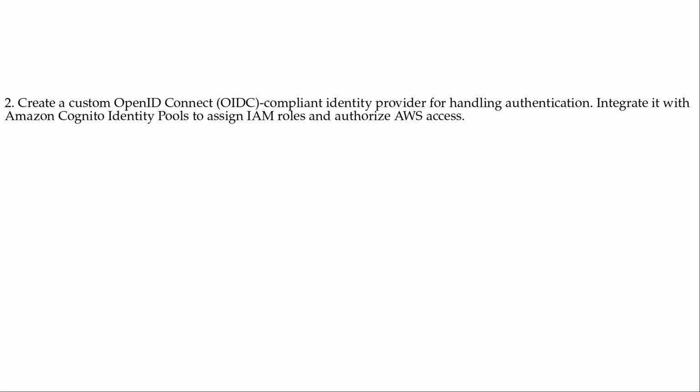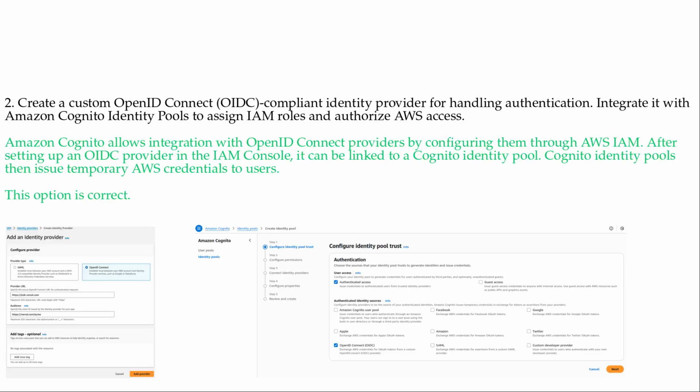So the second option says create an OIDC compliant identity provider for handling authentications. Okay, this is a custom solution, OIDC based. Integrate it with Amazon Cognito identity pools to assign IAM roles and authorize AWS access. So this is possible. Amazon Cognito allows integration with OIDC providers.